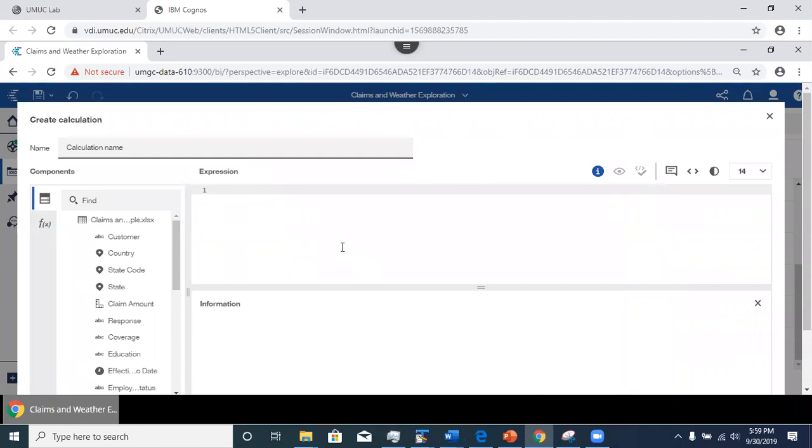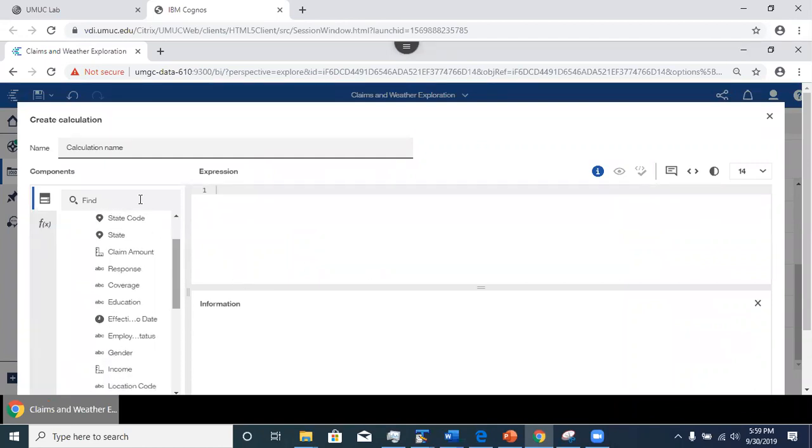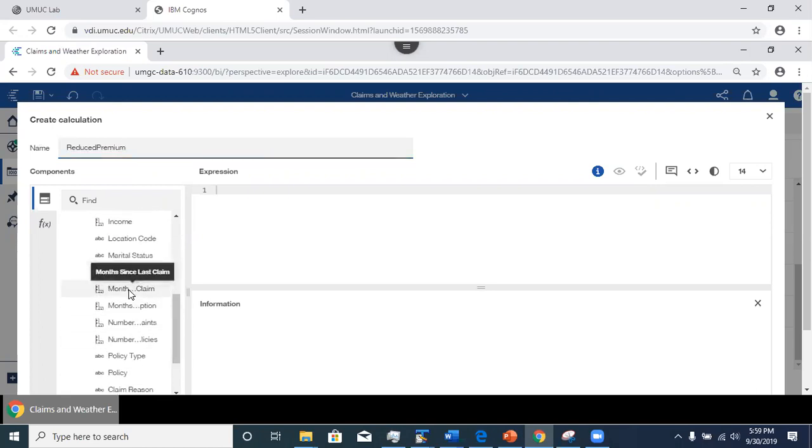This is a calculation editor, and I can add new columns. For example, my column name is going to be perhaps reduced premium, right? And I can do this. The expression could be this. I can take my monthly premium, something like that.